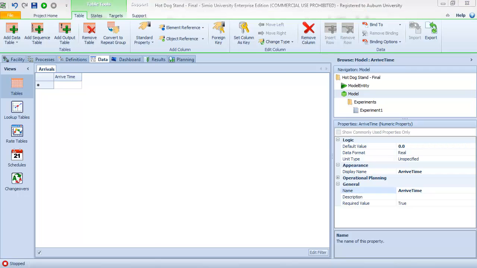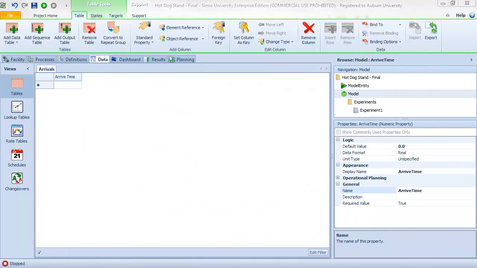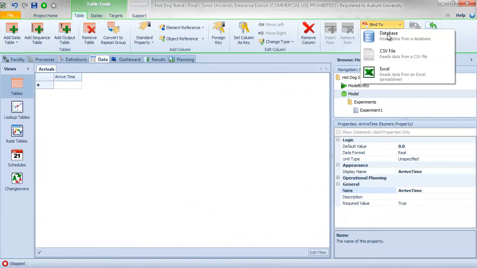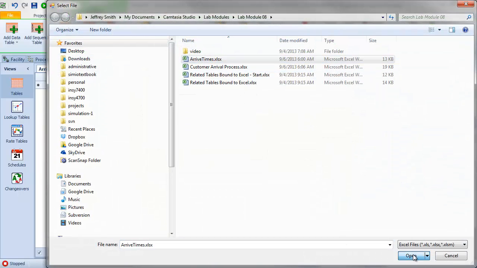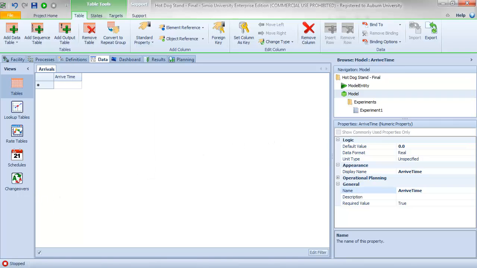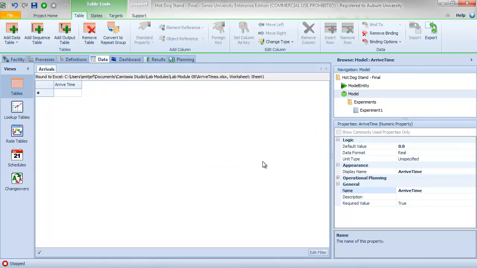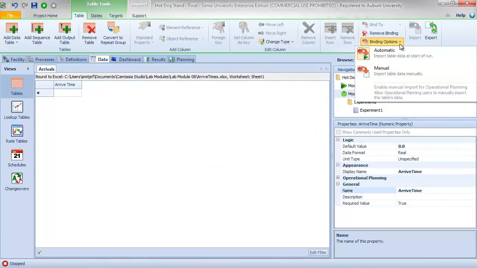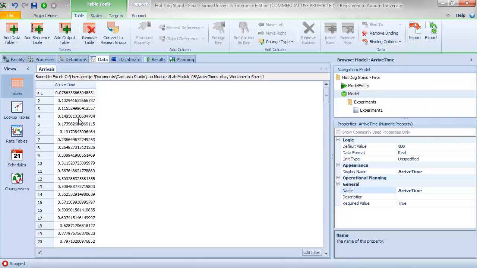And so I have my Excel spreadsheet here for arrive times. So I'm simply going to bind this table to my external table. So we'll bind that to our arrive times. While Simio finds my sheet. Let's see here. There we go. And I'm going to bind it. Of course it worked. And I'm going to then switch to manual mode and import the values. So these are the values, the arrive time that we imported directly from our Excel spreadsheet.